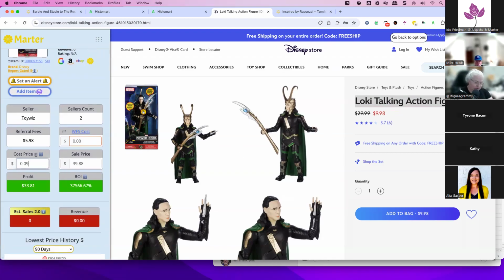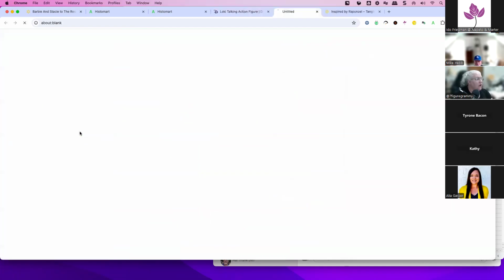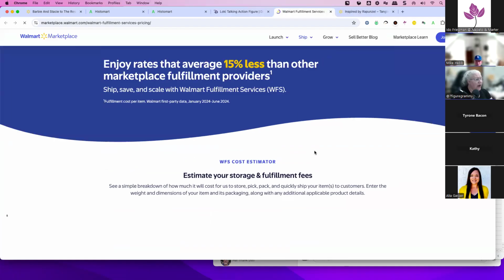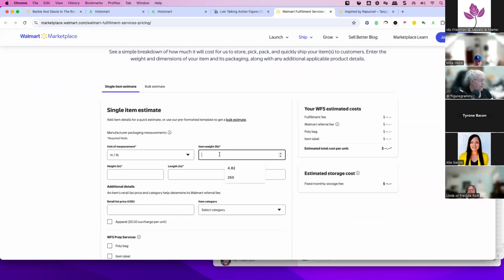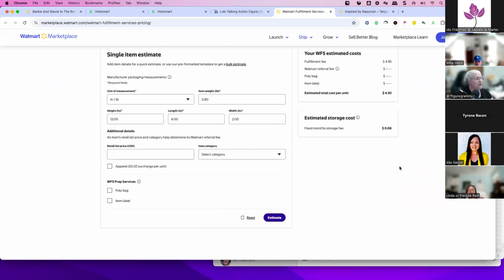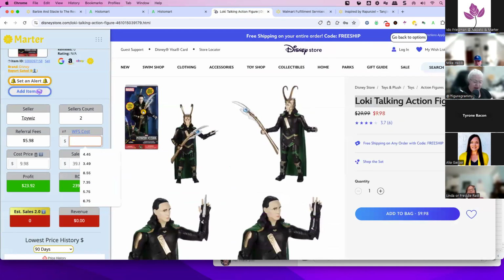If we put in a cost of $9.98 here, right now there's no WFS cost. That does happen if the dimensions are not in the system. We can click on this and go out to an estimator that Walmart has to estimate the WFS costs. This, I'm going to say, probably weighs about 0.8 pounds. It's 12 by 6 by 2. And once I do that and hit estimate, I would see that the fees are $4.95. So then I can go back in and add that to make sure that I'm seeing the actual profit.